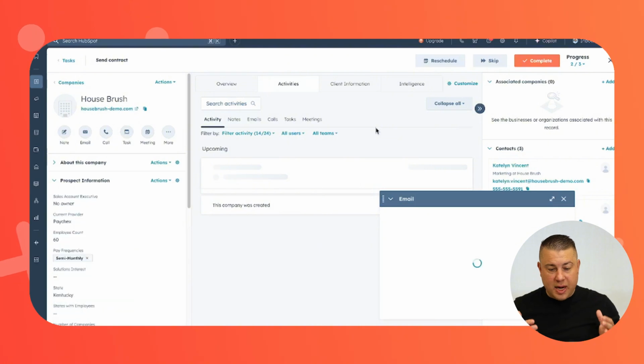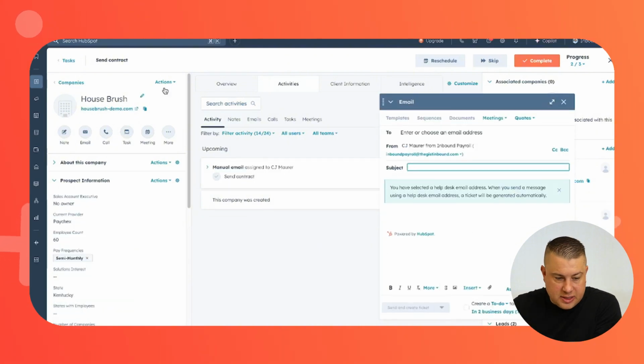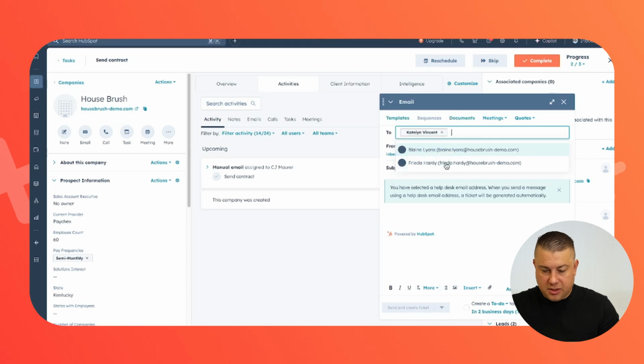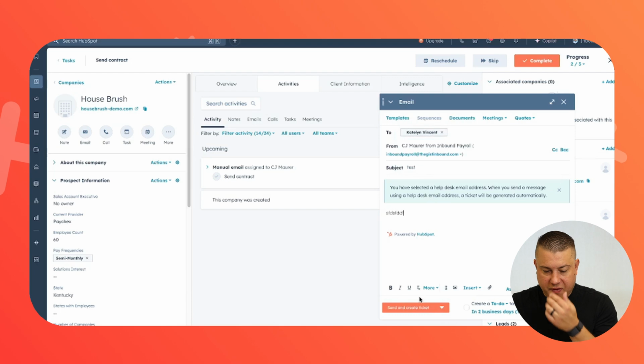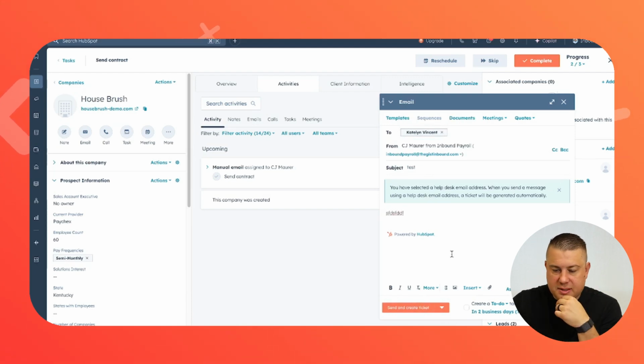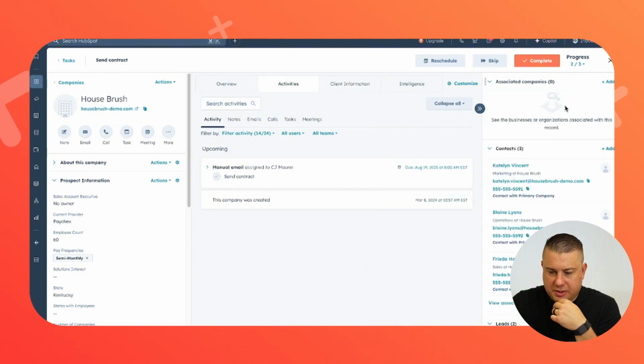And it's going to take me into my next task, which is called Send Contract. And it's an email task, so it has already opened up an email. So now I can choose who I'm sending it to. I can say test email, and I can fire it off, right? Very, very simple. Once again, this is a demo portal, so I don't send real emails out of this.